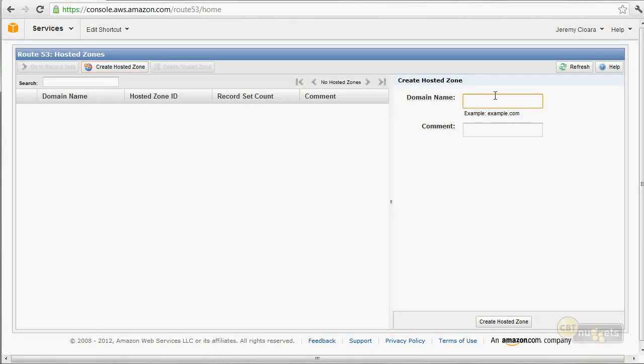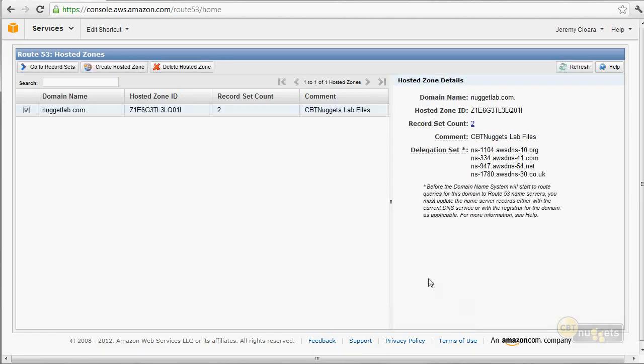So I'm going to click create hosted zone, and let's say I was doing one for nuggetlab.com, and we'll do CBT Nuggets lab files. Man, that would be a cool series to create, AWS Labs, where I just kind of have certain tasks.